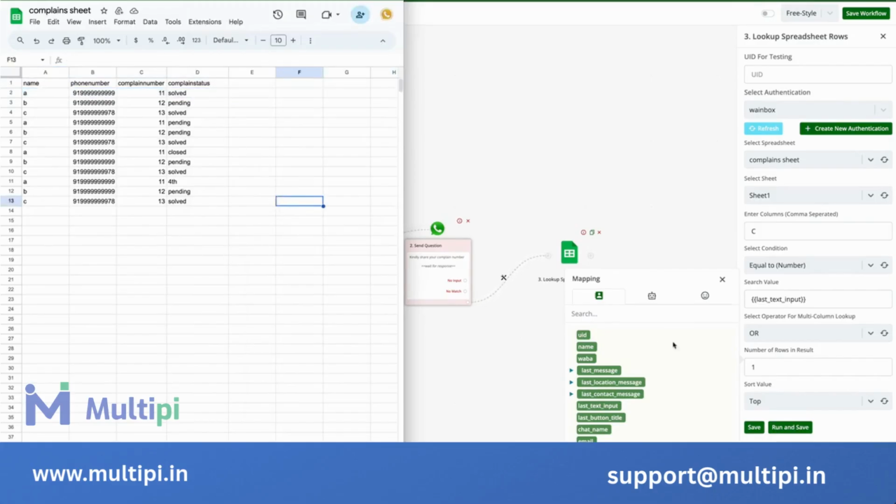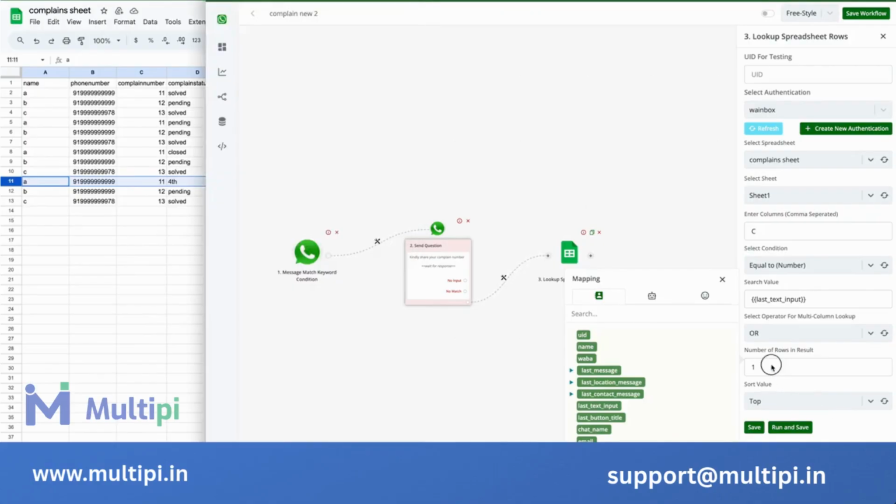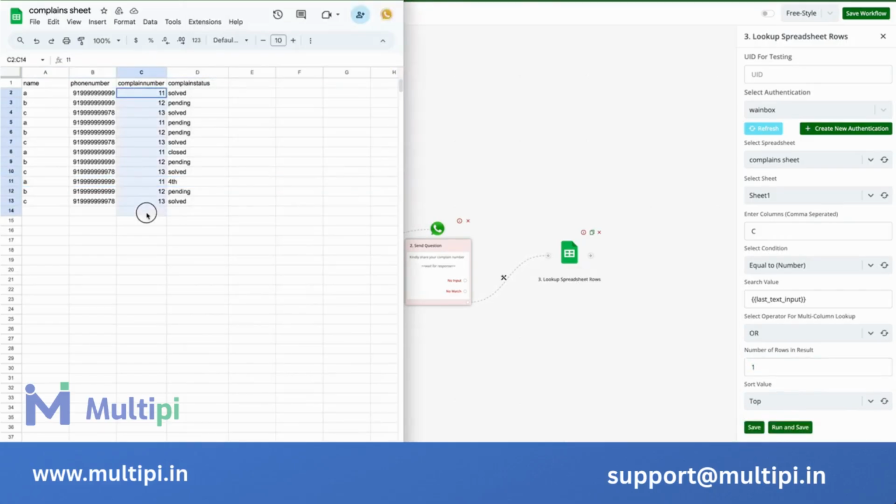If you select from bottom to top, or the sort value as bottom, then it would start from below, and as soon as the action receives the first matching value, it will stop there, because we have set the number of rows in results to 1. So for now I have selected the top to bottom method.